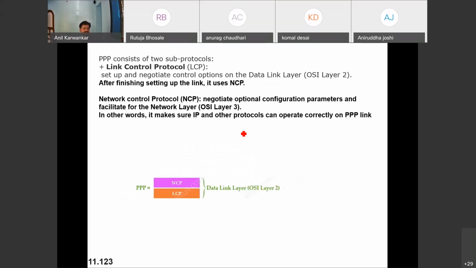The two different types of protocols that are supported at the data link layer for the OSI standard are the LCP protocol and the NCP protocol. LCP protocol actually provides us setup and negotiation of control options in the data link layer. After finishing setting up, the network control protocol is utilized. That is, it negotiates the typical optional configurations and facilitates the network layer, that is, hands over the data to the network layer. It makes sure IP and other protocols can correctly operate on a point-to-point link.